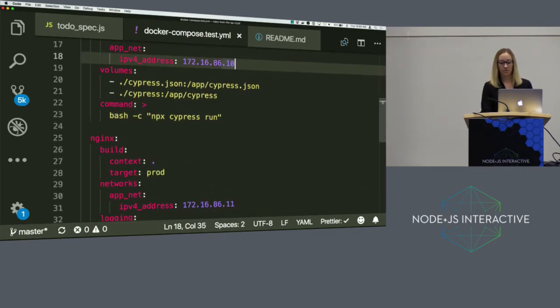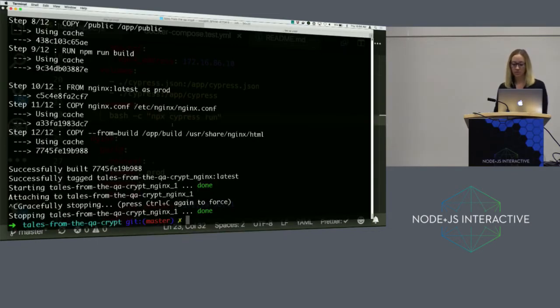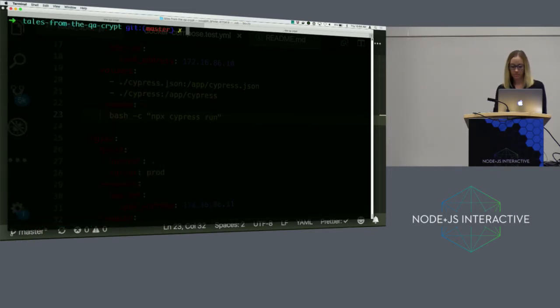And then we are going to mount our Cypress files into the container so that we can make changes to those on the fly if we want to. And then we just do npx cypress run. So let's see what this looks like. So again, we're going to do docker compose and pass the -f flag and specify our tests file and run up.